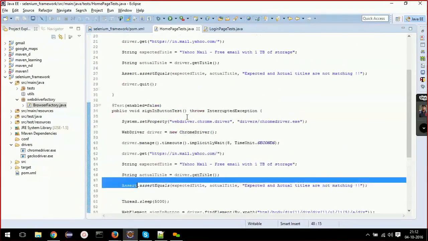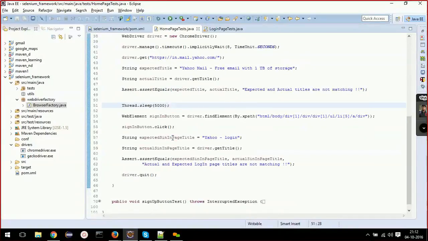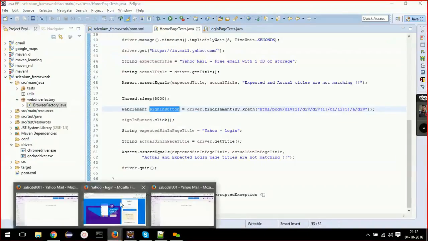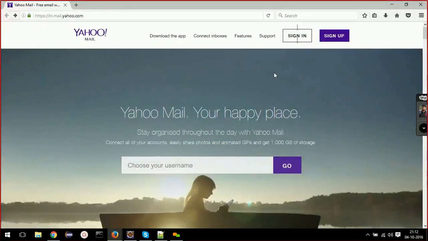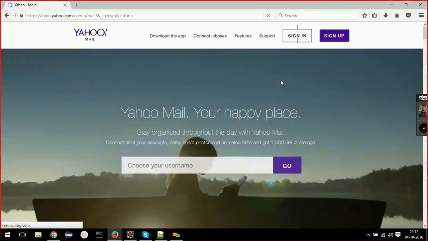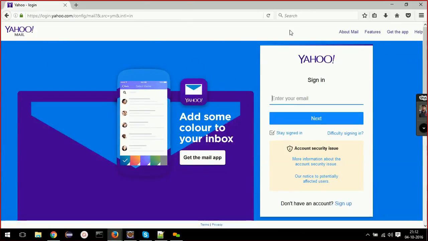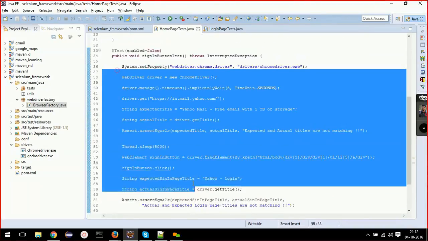See, this is the home page test, and this is the login page test. In the home page test, for testing the sign in button, what I am doing is first opening the browser like this, opening the home page, then clicking sign in, and checking whether I am on the sign in page or not by verifying the title of the page. That is about this first test case, the sign in button test.